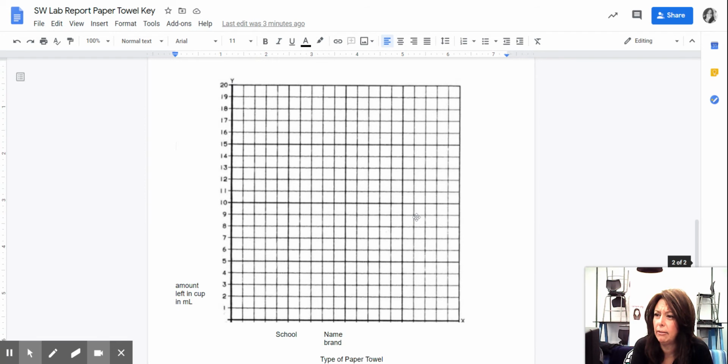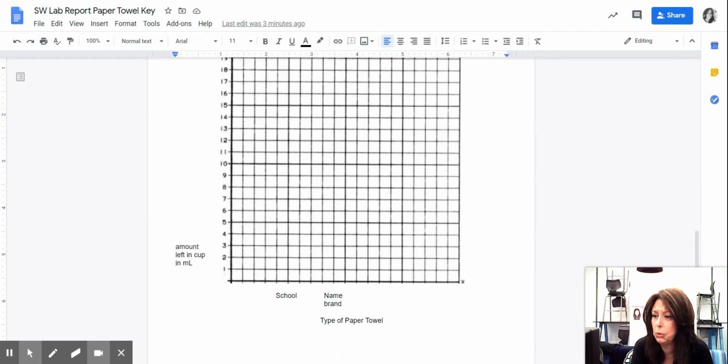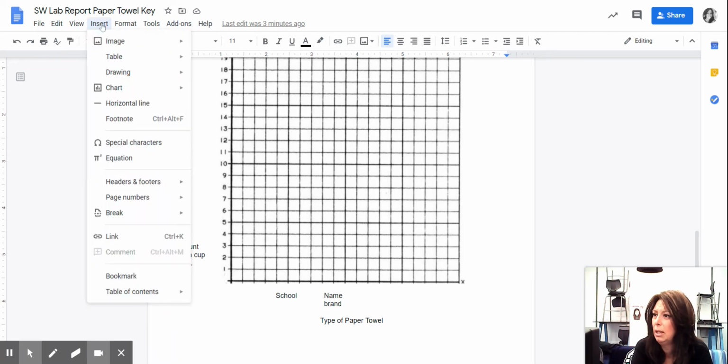So down here we have our graph. This is the school. This is the one that's going to be 8. And then the name brand, or we'll say store-bought paper towel, had 4 milliliters left in the cup. Okay, so we're going to come up here and I'm going to click on Insert. I'm going to click on Drawing, New.